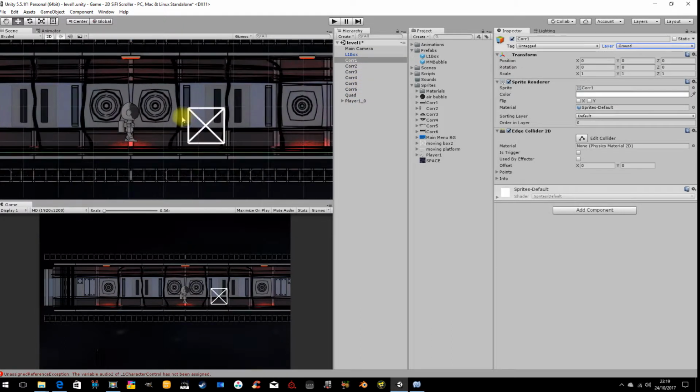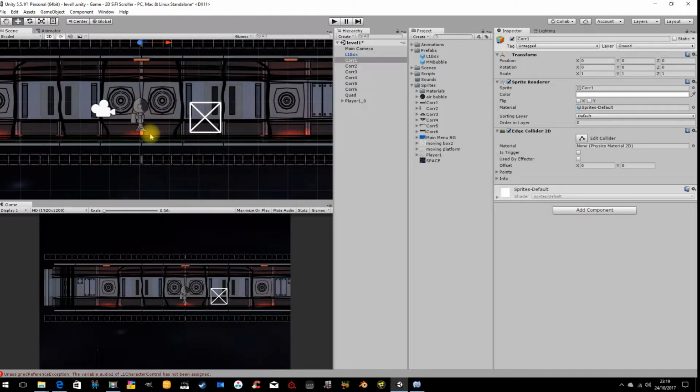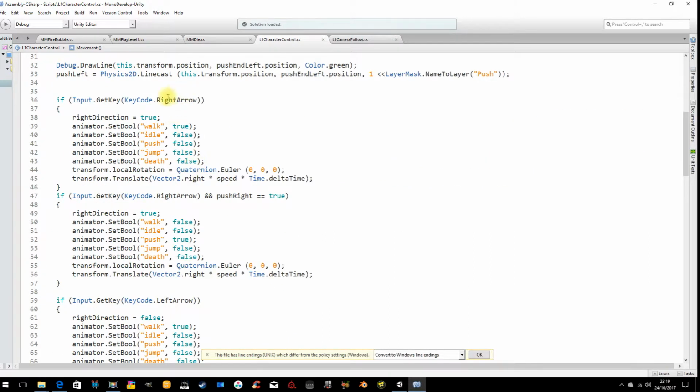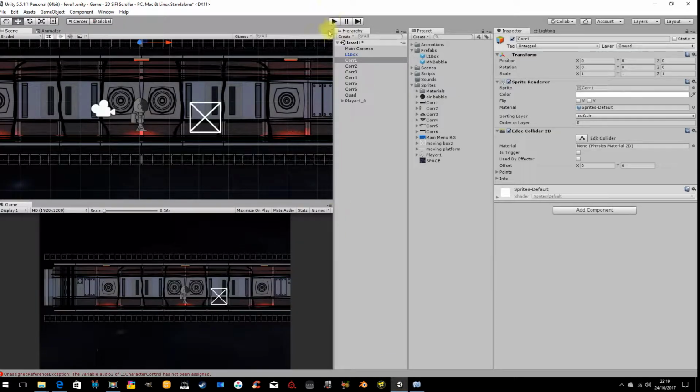So now we should get something different. When we collide with this crate, this should be true, because the line cast will collide with a box on the layer push, and then this will be set to true. So instead of just this being correct and playing the walk animation, both of these will be correct, and it'll play the push animation. So let's see if all of that works.